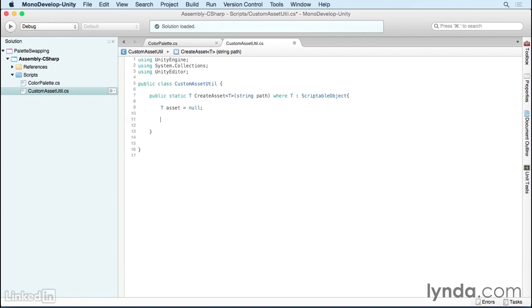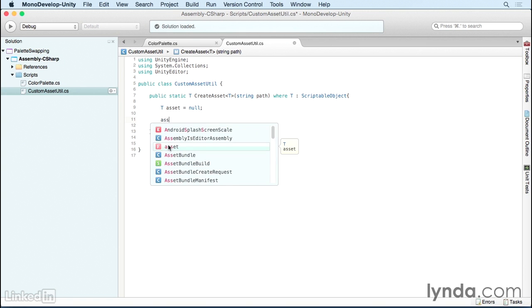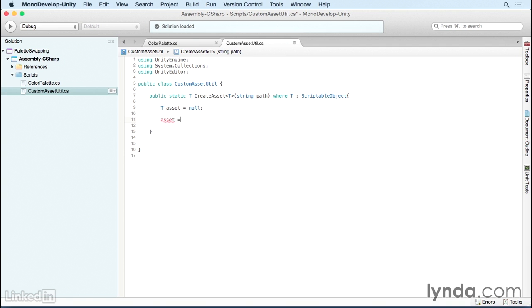Now, in order to create an instance of a scriptable object, we're going to need to use the static method CreateInstance that's part of the ScriptableObject class. Here, we'll set the asset to equal ScriptableObject and call CreateInstance. Then pass in T as the type, and now we'll have an instance of our scriptable object.